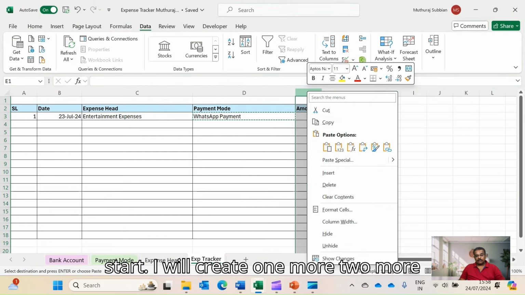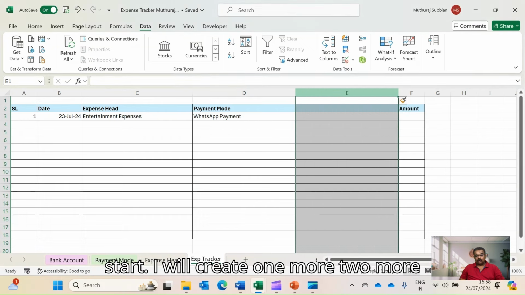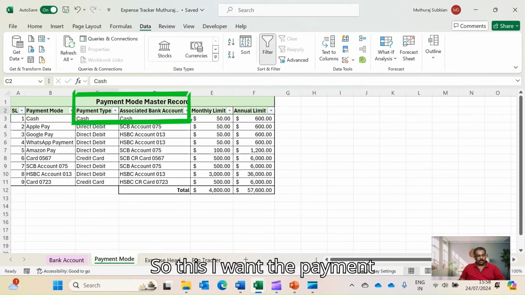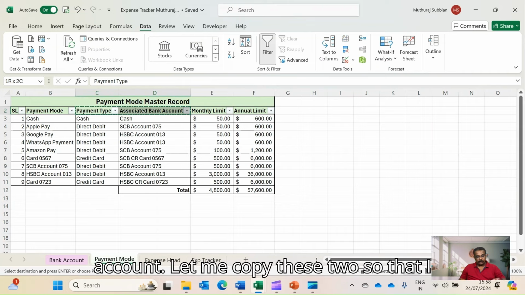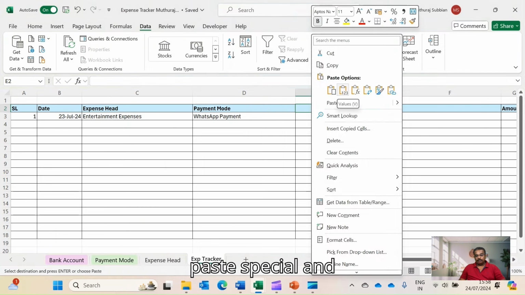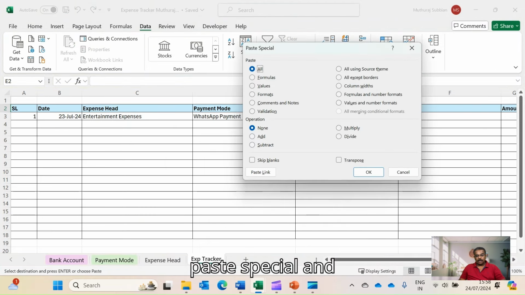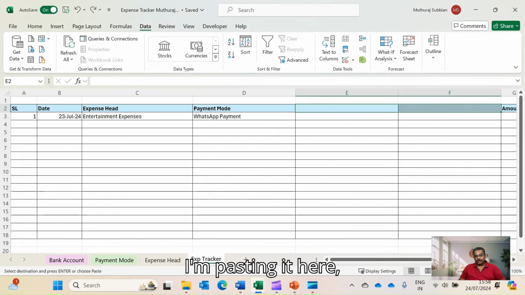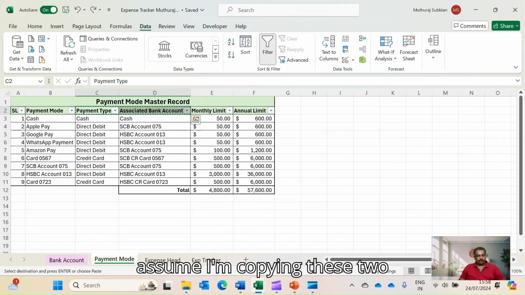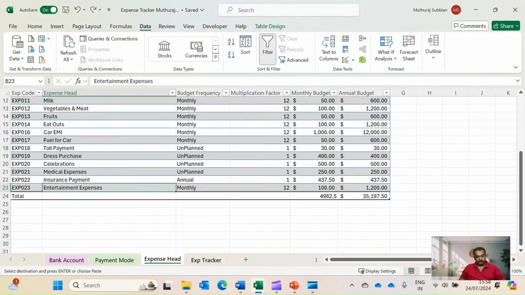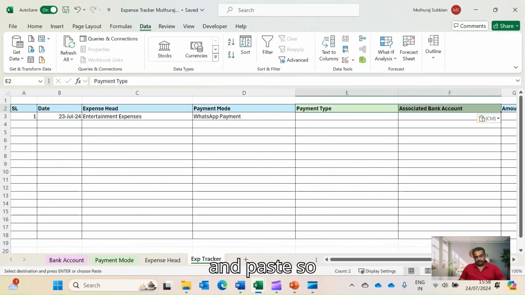Let us start. I will create two more columns here, for the payment type and the associated bank account. Let me copy these two so that I don't need to type them once again, and use paste special to copy only the values. Assume I am copying these two and going here and pasting.